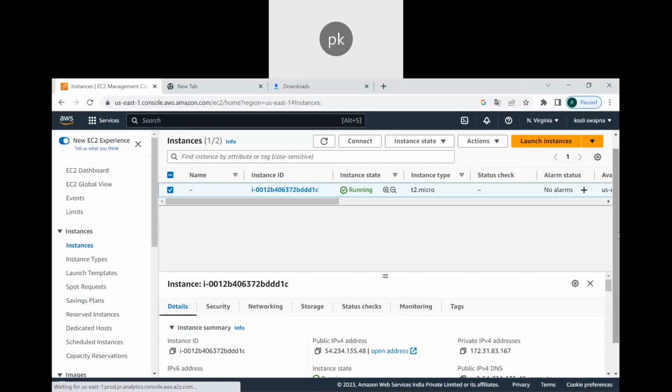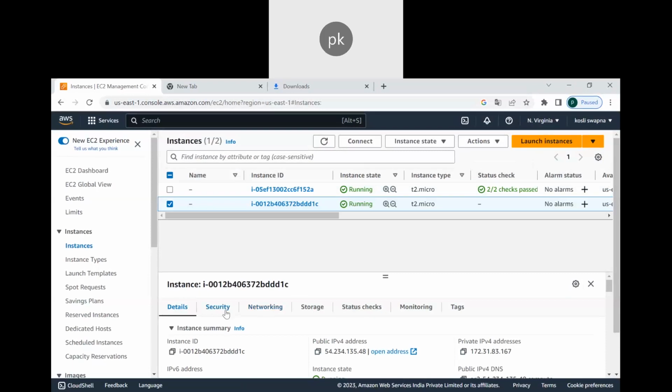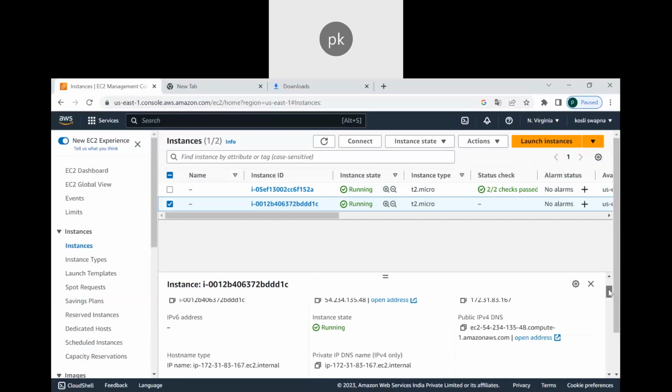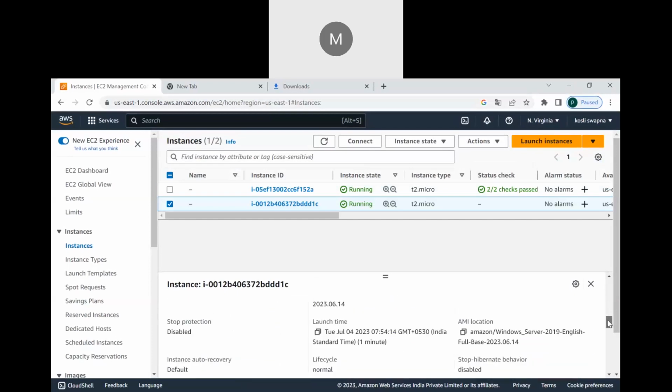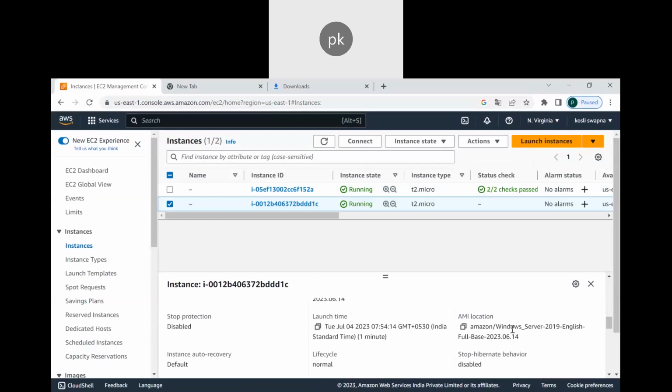So how do you differentiate whether it is Linux or Windows, as we discussed, right? If you go down to the details section, all the way down, here you can see Amazon Windows Server, right? By this we can differentiate whether it is Linux or Windows, even if you don't give any tag.